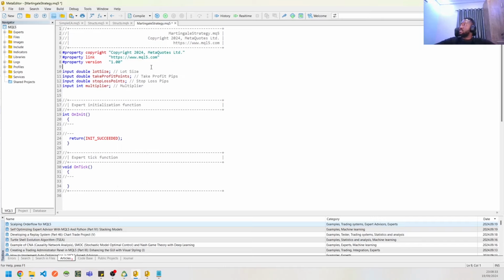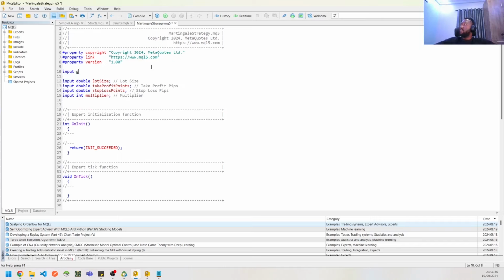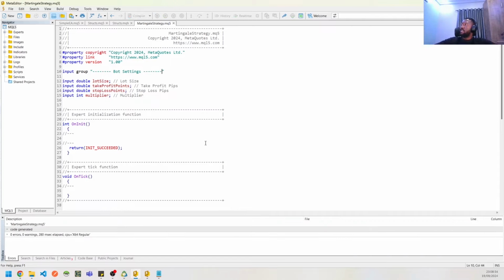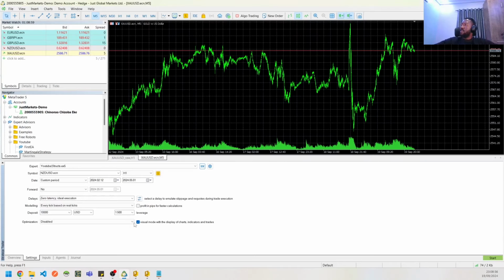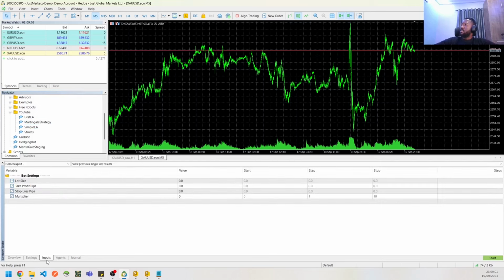All right. So another cool thing we could do is to add this as a group. Let's call this the bot settings. So this helps us to group certain inputs together, so it looks a bit more tidy. So let's go to our MT5 and test. So now we can see you have your bot settings and its groups, and those inputs are grouped into that particular section. So it makes it look a bit more tidy.